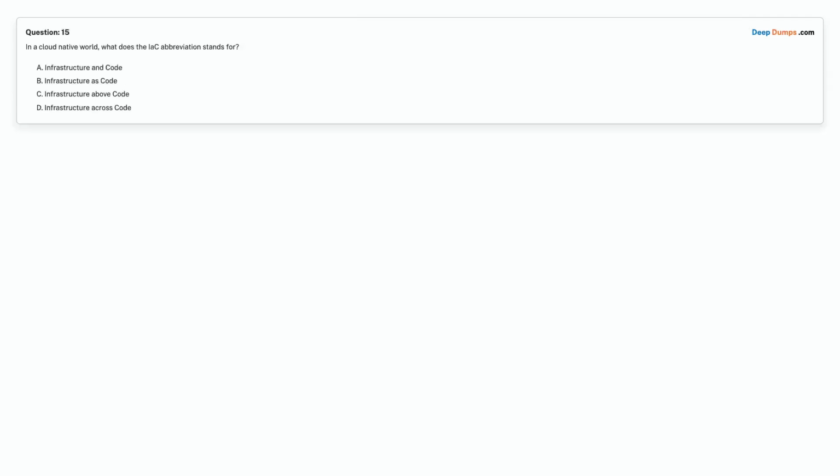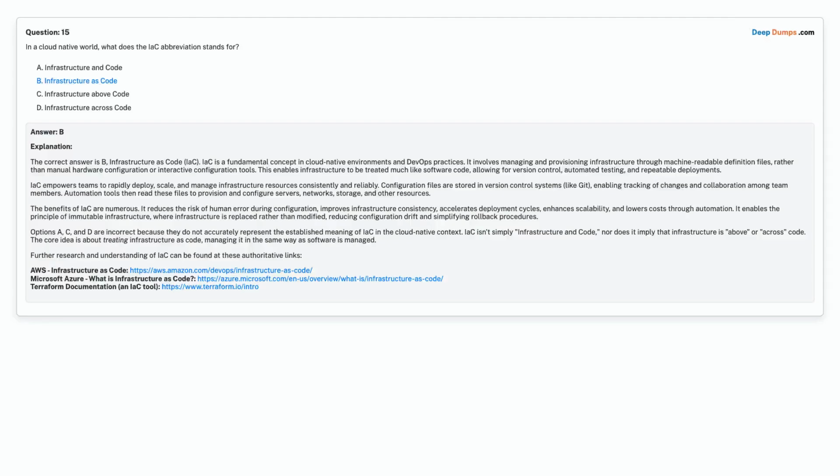Question 15. In a cloud-native world, what does the IAC abbreviation stand for? Option A. Infrastructure and Code. Option B. Infrastructure as Code. Option C. Infrastructure above code. Option D. Infrastructure across code. Choose the correct answer. Correct answer is option B. Infrastructure as Code.